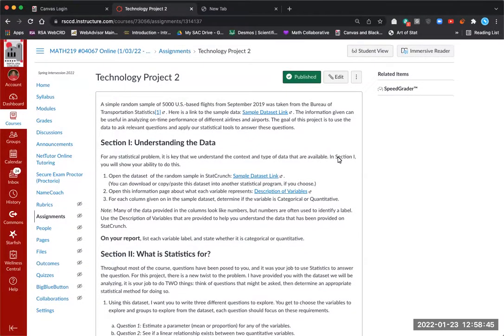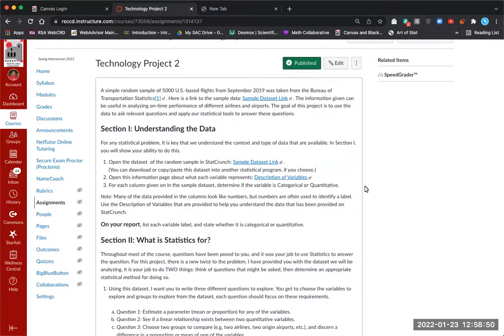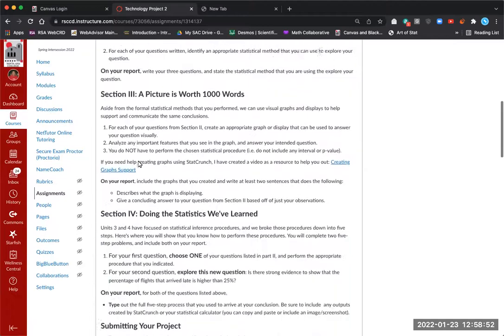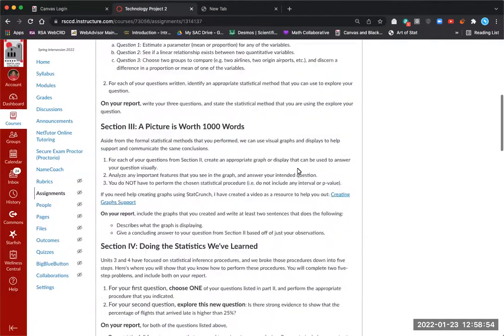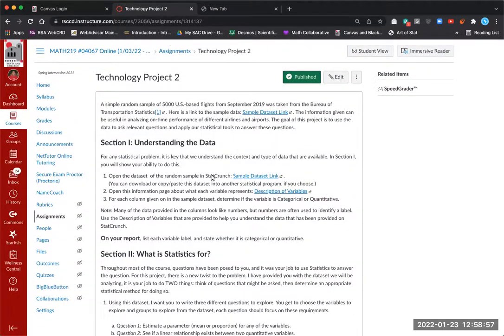Let's look at technology project number 2. This is the one that everyone needs to complete. It's broken up into multiple sections, which I'll have you read, of course, but I want to let you know to answer the questions.